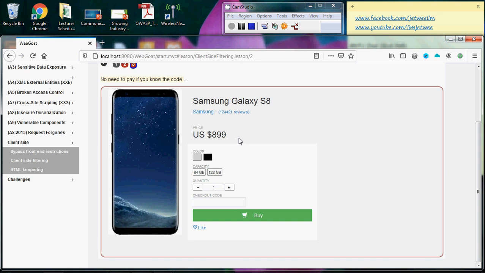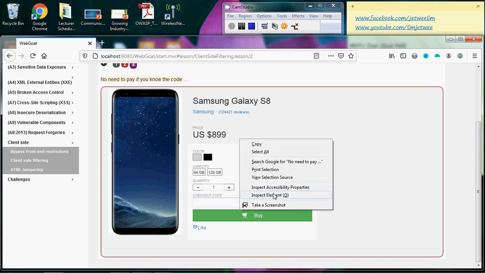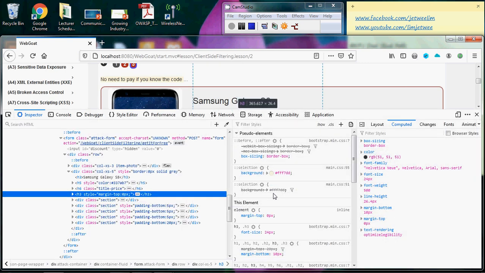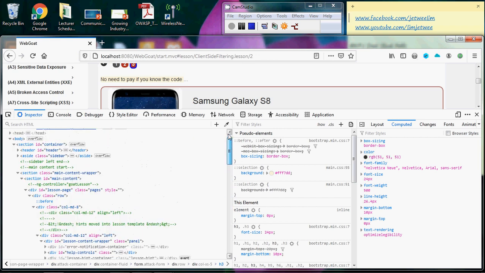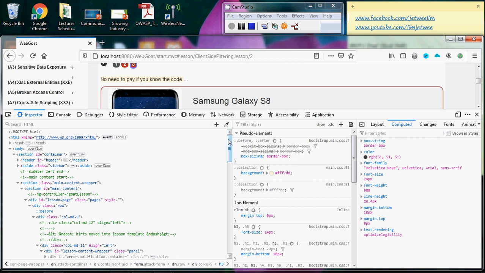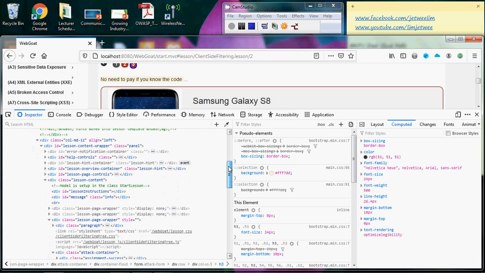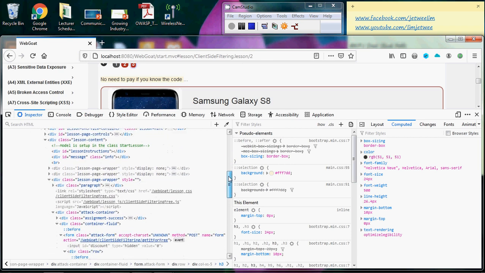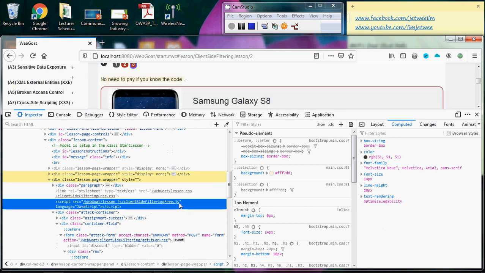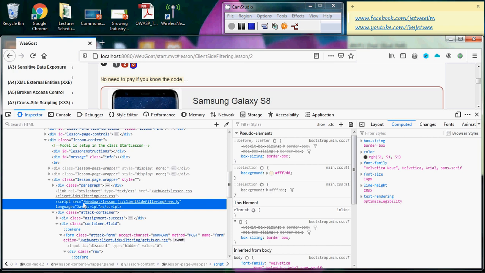I'm using Firefox, so I can just run an inspect element. Okay, there's a lot of things to go through inside here, but just give me a moment. I should be able to okay. There is, let me just highlight this. There is this particular JS file, which is client-side filtering free.